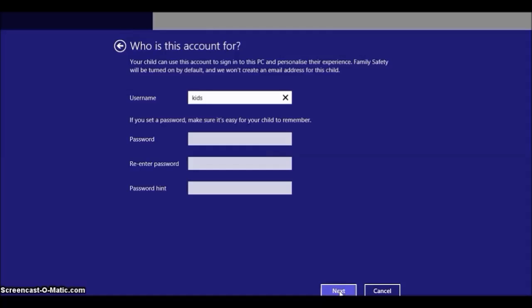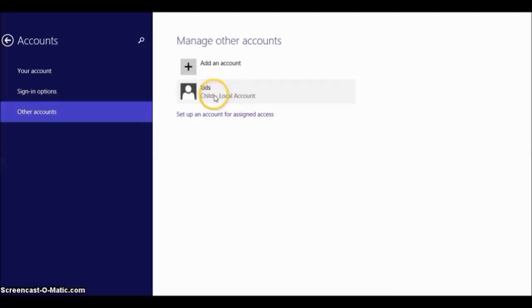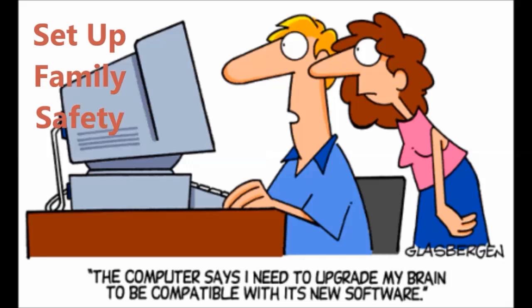So, when I click on next, the system tells me that I now have a child's account called Kids. It is a local account because I did not set it up with an email address. And if I click on finish, I go back to the screen where it shows me that account and where I can manage other accounts as well.